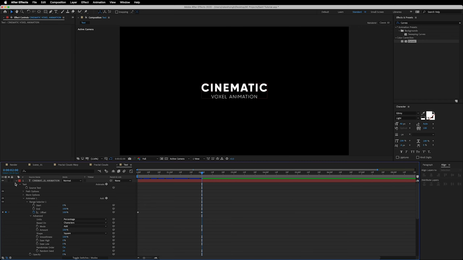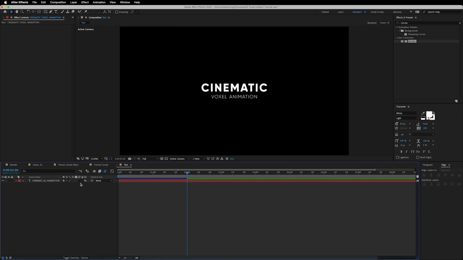Okay, and after this we'll scroll to the very top, and then we'll also initiate this motion blur, and we'll also toggle switches modes, and then click on this little box which will enable this motion blur on this layer. Okay, and then we'll have a very simple yet beautiful animation. Okay, and this is looking fine.